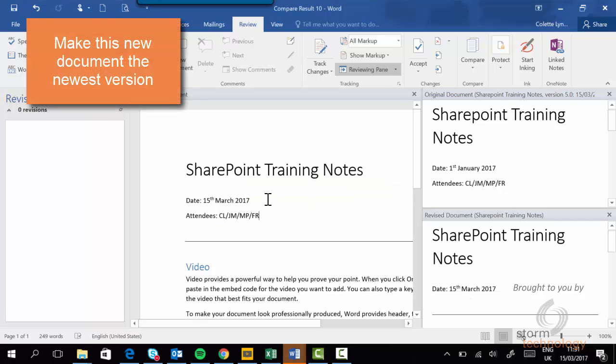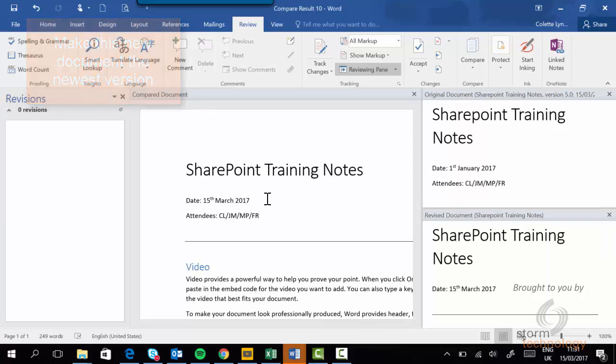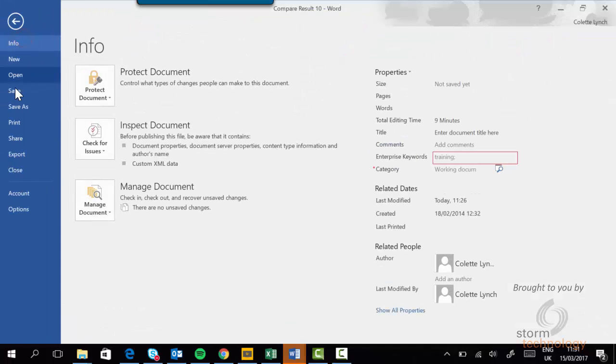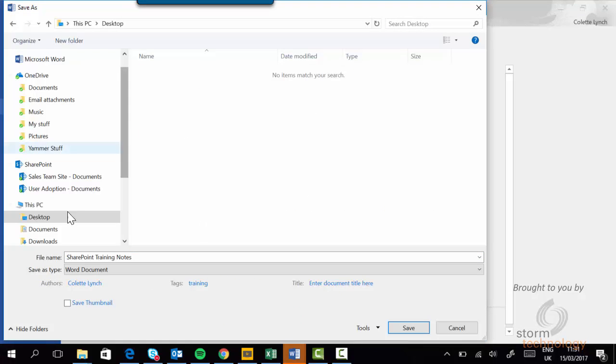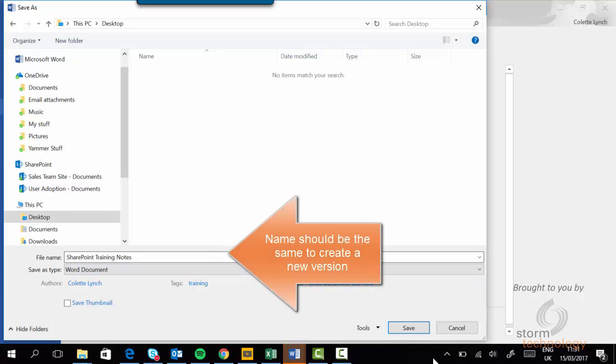So now I have this document here, and I'd actually like to make this the most up-to-date version of the document. But you'll notice that in comparing my versions, I created a brand new document. So the trick here is to save this locally and then upload it to the SharePoint document library. So what I'm going to do is go to my File tab and save this locally. I'm going to put it on my desktop, and notice that I'm giving it exactly the same name, and I'll save it.